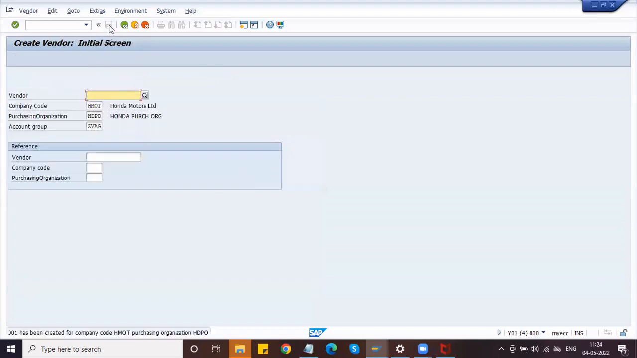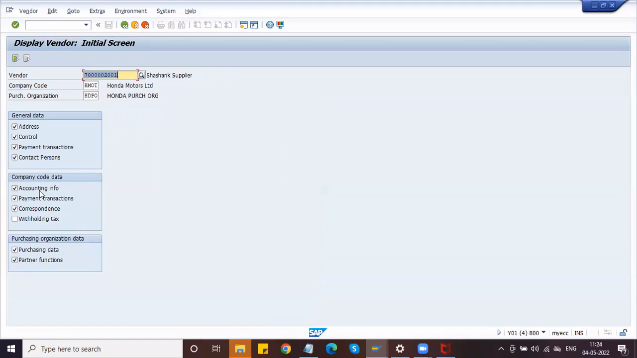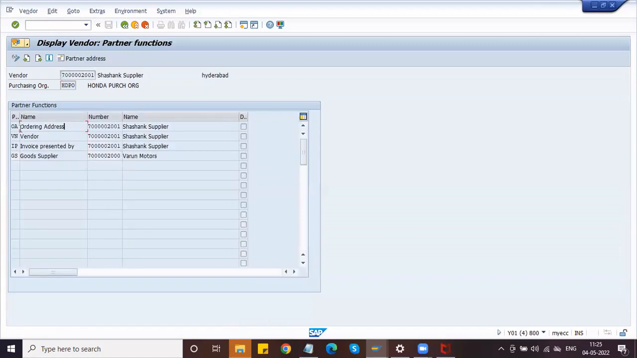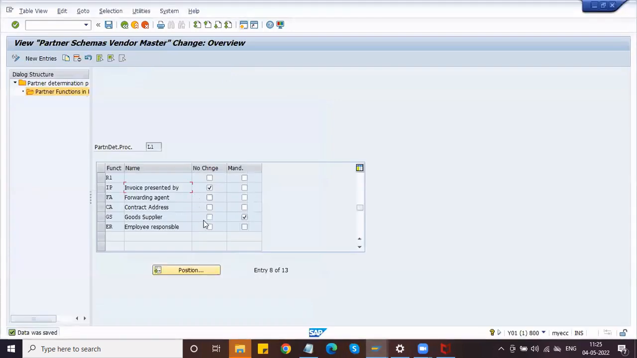See, let me save this vendor master record. Let me display XK03. Okay, I don't require all these. I require only these 2. See, ordering address is the Shashank supplier. Vendor is also Shashank supplier and invoice is also represented by Shashank supplier. But goods will be delivered to the company by Varun Motors. Okay, this is how we maintain the partner functions, and these are the controls here. No change and mandate.